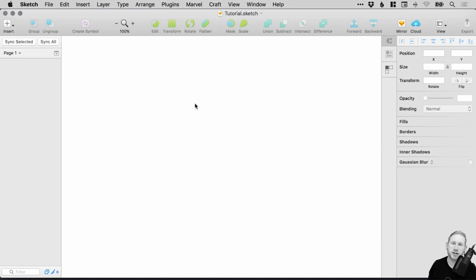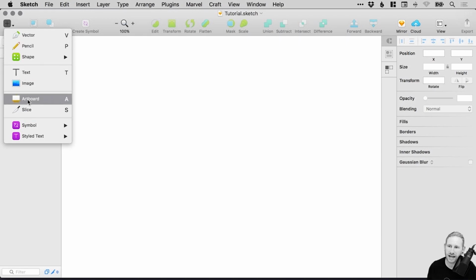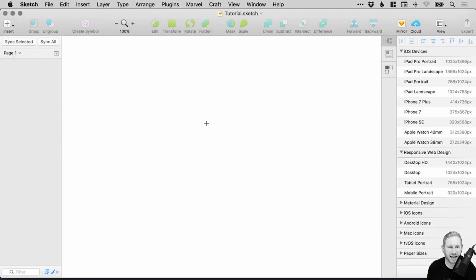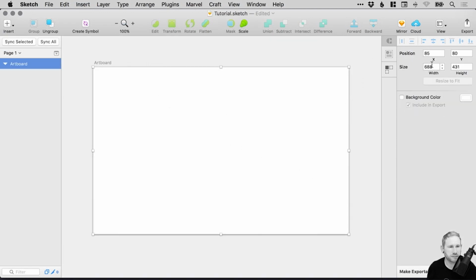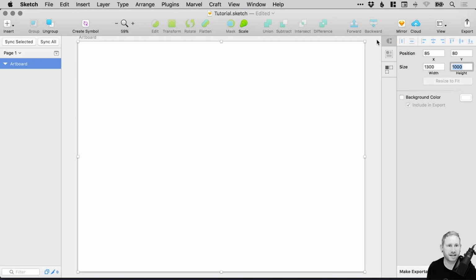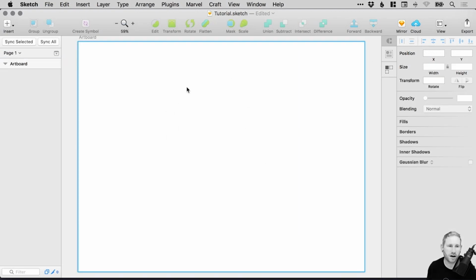I've created a new Sketch document, and I'm going to start by going up to Insert and selecting Artboard, and we can pick a preset, or we can just left click and drag and draw our own. In fact, from the right, I'm going to specify a particular size. We'll just go for 1300 pixels wide and 1000 high. And don't worry, that can be changed later on. So we have our artboard here.